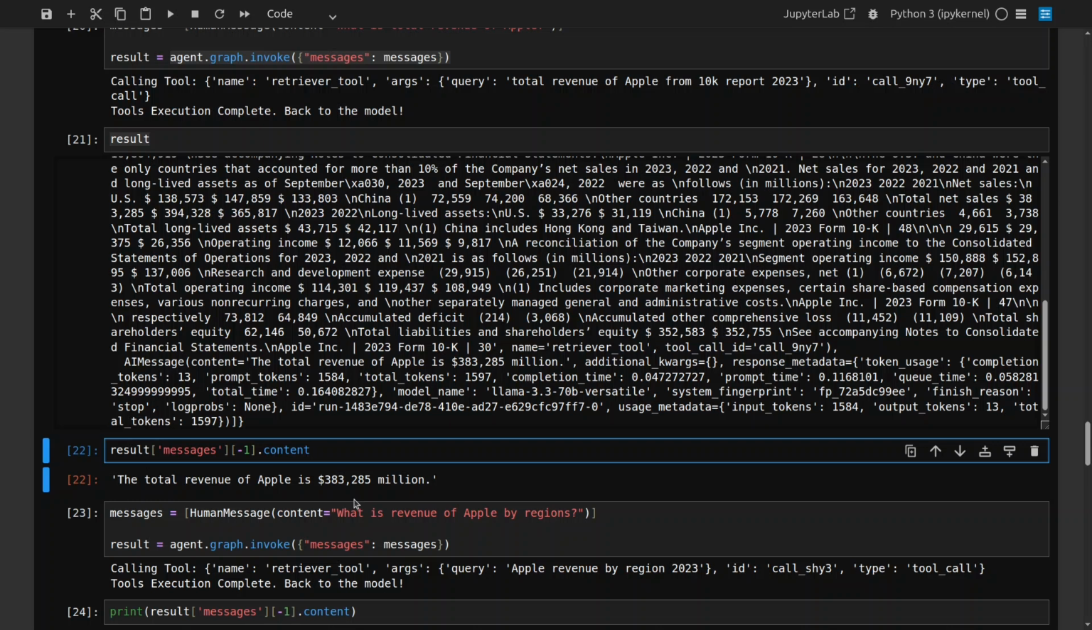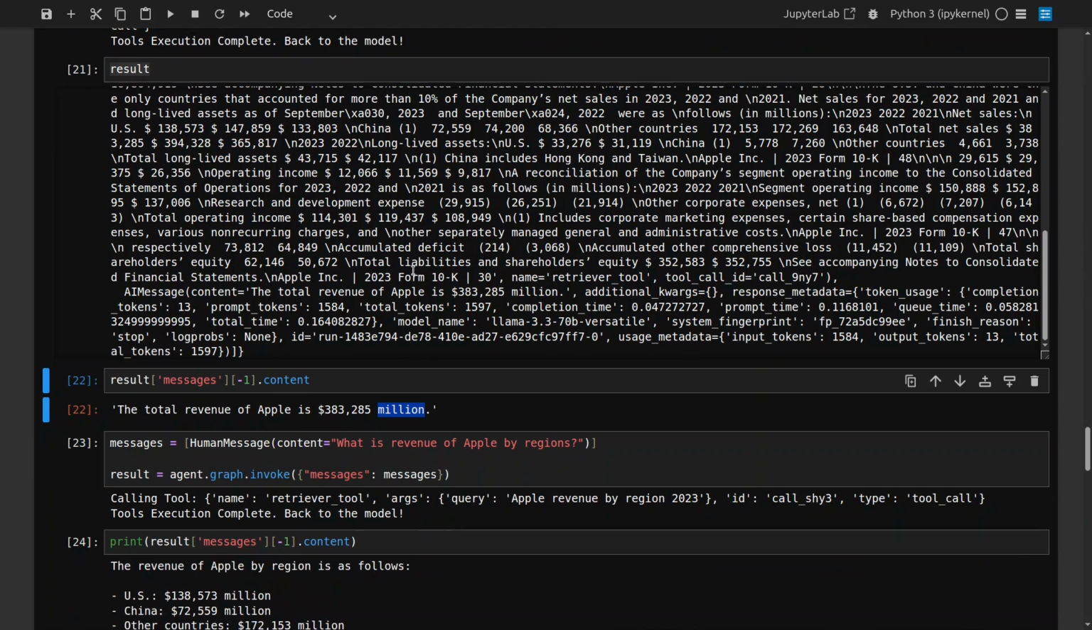You can go ahead and check this on the internet, what is the revenue of Apple, and you will find that over there it's written around 383 billion, but over here we have it in millions, so it's the same. We have 383,000 million, so it will be 383 billion. So our model was able to find the important information from that agent response in the retriever tool.